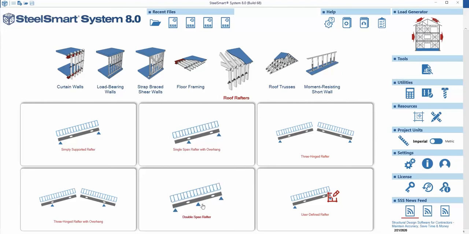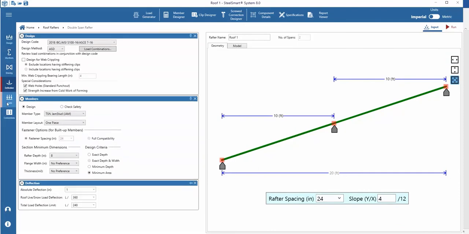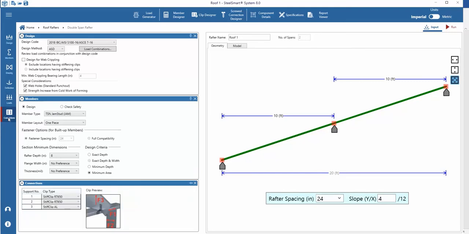System version 8. To begin, from the home screen, we'll open the roof framing module and choose the double span rafter design template. The template opens with various design input parameters that need to be set. The user can assign the criteria and set up the roof geometry and model in any order.